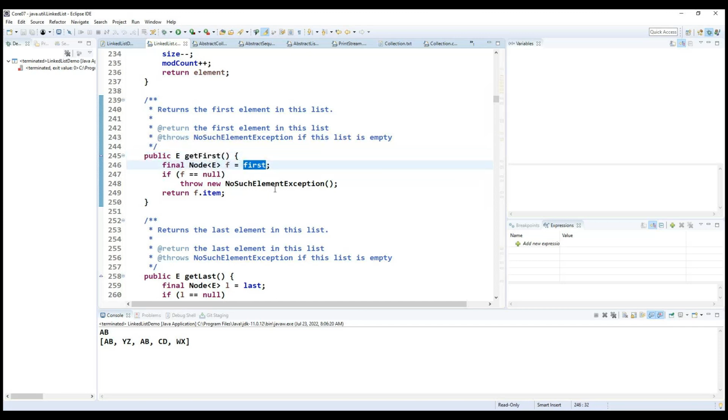Here we are directly loading the first node. If f is null, we throw the NoSuchElementException. Otherwise, we just return f.item. So it is simple. Directly we are moving onto the node and loading the first record.